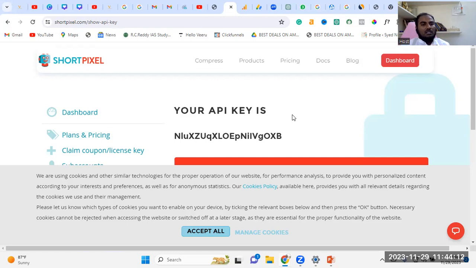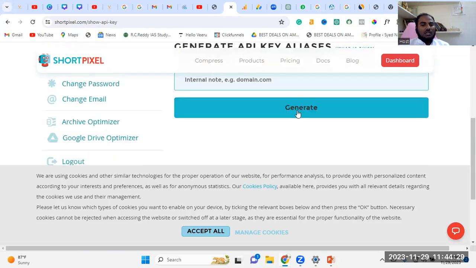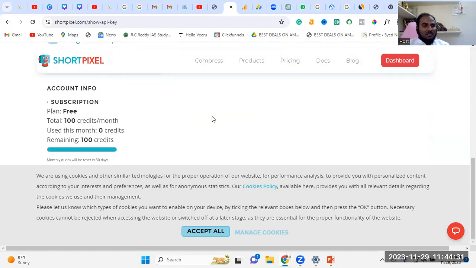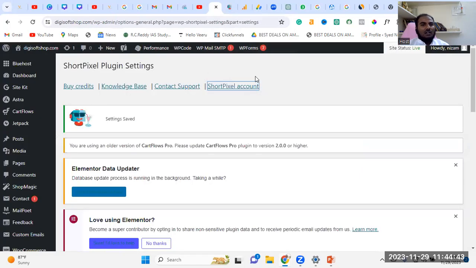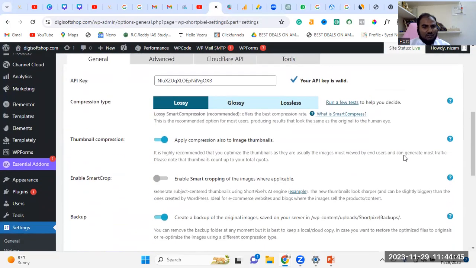So this ShortPixel plugin is actually a pro plugin, but up to 100 images every month you can optimize, or minimize the size of the images you have in your website. So this is called the ShortPixel website. See here, the plan is free, total 100 credits for every month. I have just installed it now, so the remaining 100 credits are as they are, because we haven't used the plugin till now.